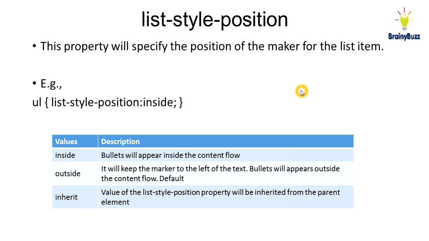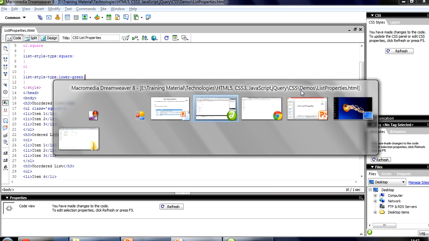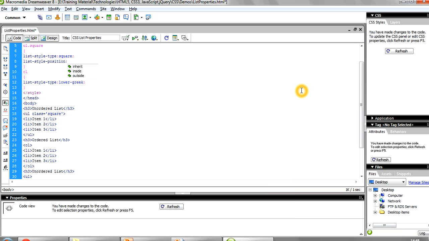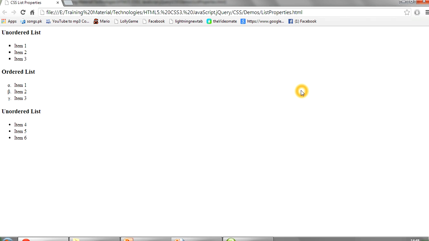Another thing we have is list style position. This property specifies the position of the marker for the list item, whether the list item is outside or inside. So let's see one example for the unordered list. By default it is outside, so I'll write inside over here so that you can see the difference. Now you can see that your list item has shifted a little towards the right, and your ordered and another unordered list are towards the left. So this has shifted your list a little inside of the web page, and by default the other lists are outside.